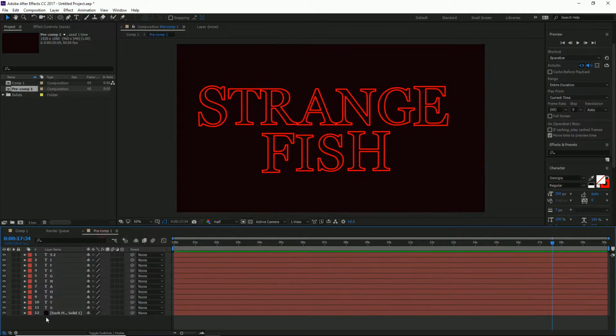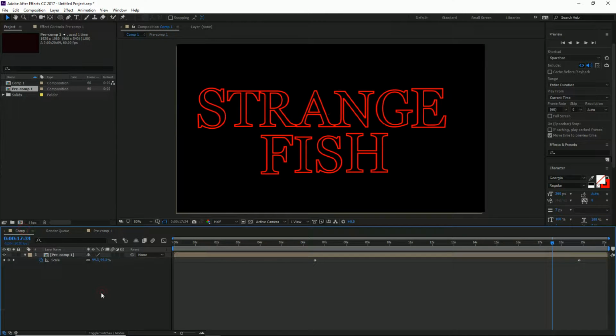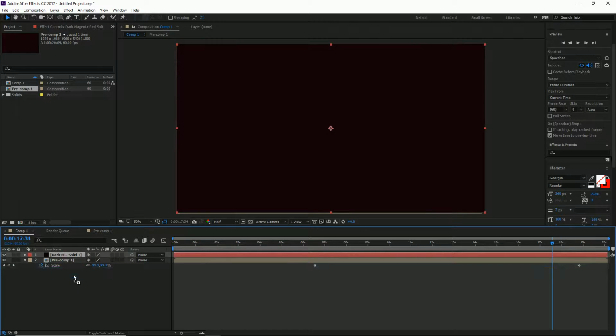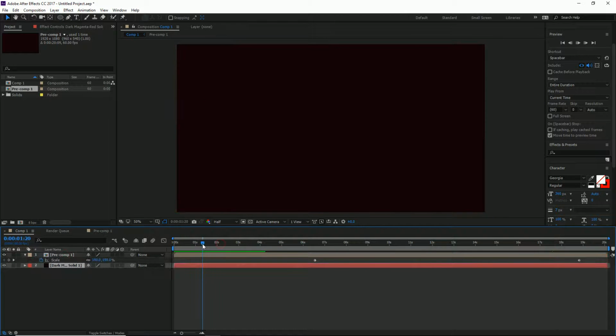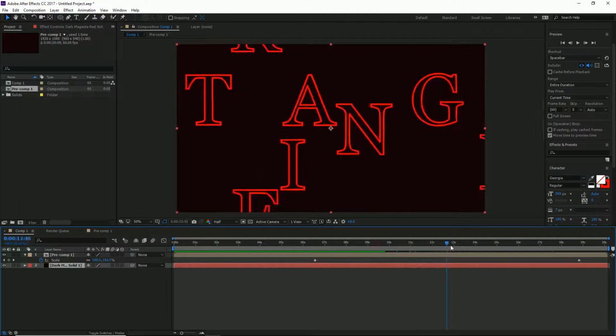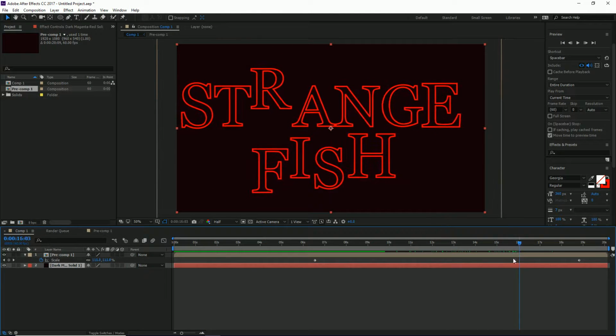So if we go back into our pre-comp, and we're going to take this and press Ctrl X to cut, come back over here and press Ctrl V to paste. Now that's not going to move. That will always be in the same space. Alright, we're almost done here. We're just going to do a couple more smaller effects.